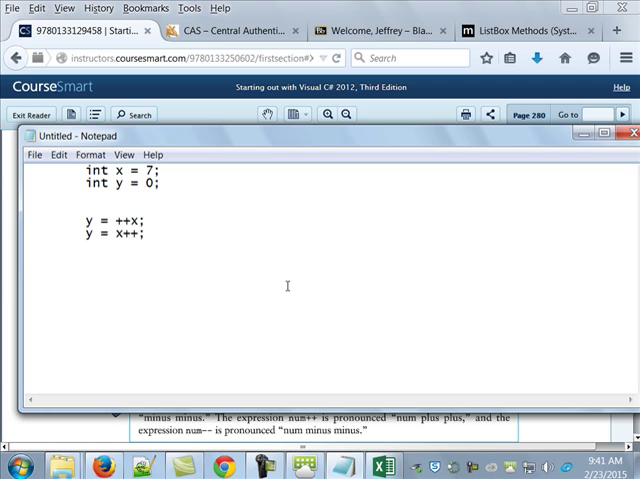I'll just put it down, then we'll go back and talk about it. In the first case, x equals 8 and y equals 8. In the second case, x equals 8, y equals 7. Because this is called pre-increment, and that's called post-increment. So what this one here does is it says, oh, the plus plus is at the beginning. Add 1 to x, which makes it 8, then assign the result of x, which is 8, to y.